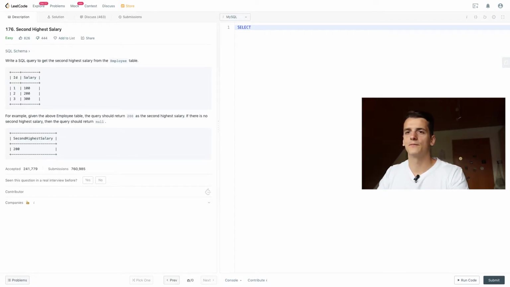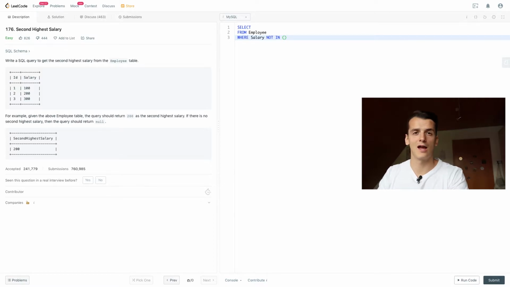We can achieve that by selecting fields from the employee table and then introducing a where condition. In this case, the salary shouldn't be the highest salary, and we could achieve that by creating a subquery of select max salary from employee. That would be the highest salary. And now we filter salary to not include that highest salary. We could also use smaller than, and that would also work. Smaller, not smaller or equal, because smaller or equal might include the highest salary if it appears twice.